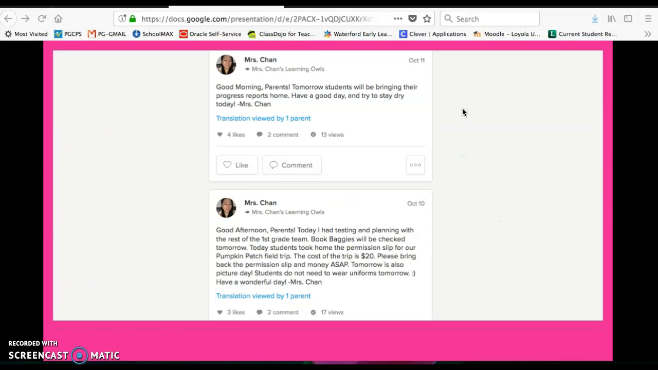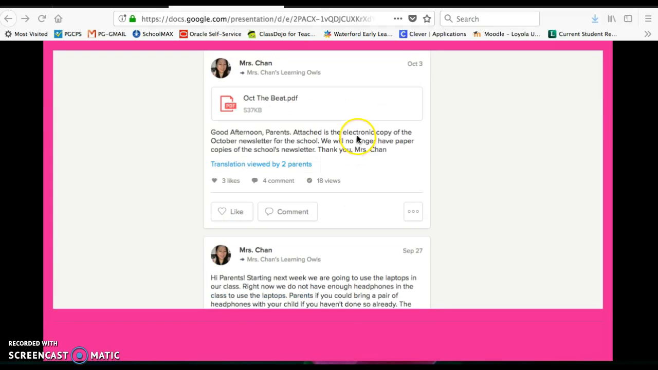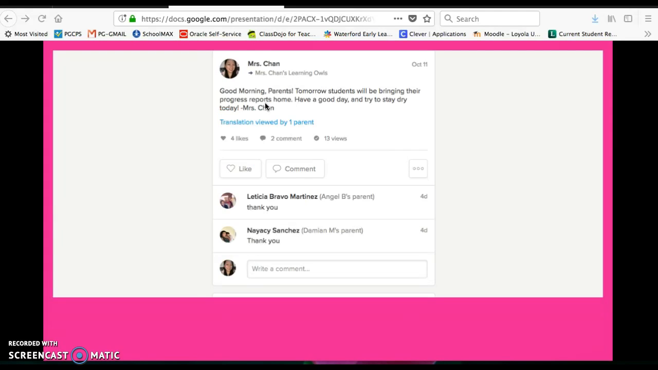This is like a home page, just like Facebook. You can see that I can write posts. There is a translation option. I can have my parents like it. They can leave comments, and you can see how many actually viewed. Another new feature with Classdojo is the ability to upload a file to your Classdojo that parents can click on. For example, that's our newsletter for the whole entire school.